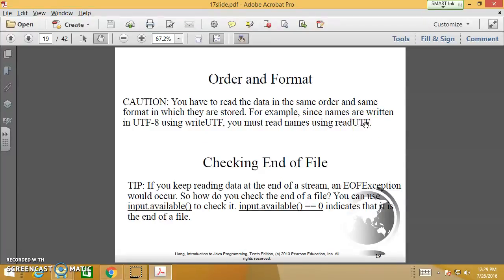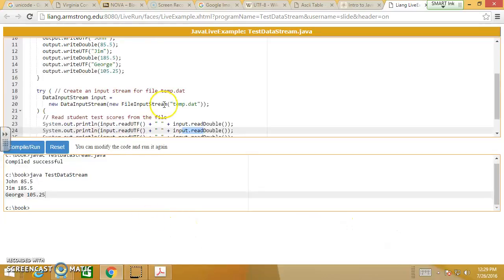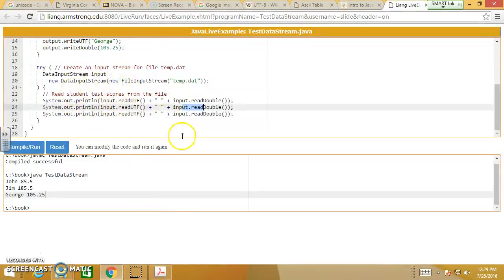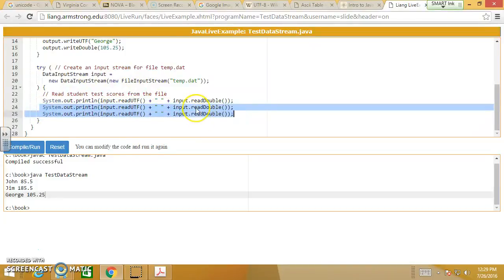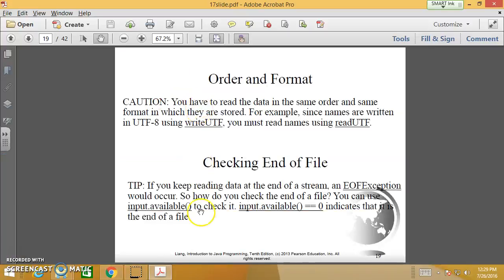And how do we check the end of file? If you keep reading data at the end of a stream, an end of file exception would occur. So you can use input.available to check it. If it's equal to 0, it indicates that it is the end of the file. If you do iterations, you don't have to keep doing this. You can just create a loop. You don't have to write this 3 times by checking the end of file using input.available.